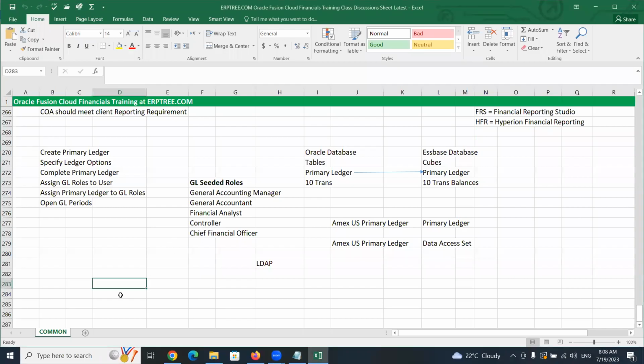Okay. So in the last session, we have seen how to assign our primary ledger to GL roles, and we discussed a few points related to opening the GL periods. Now we'll see how to create transactions within the GL.